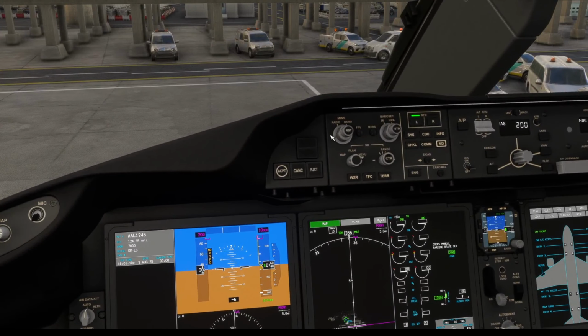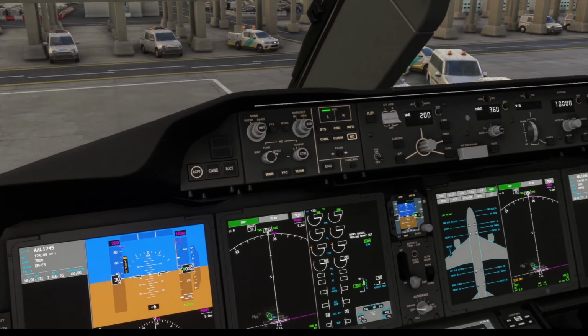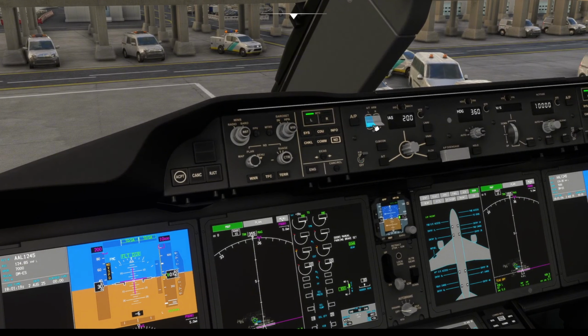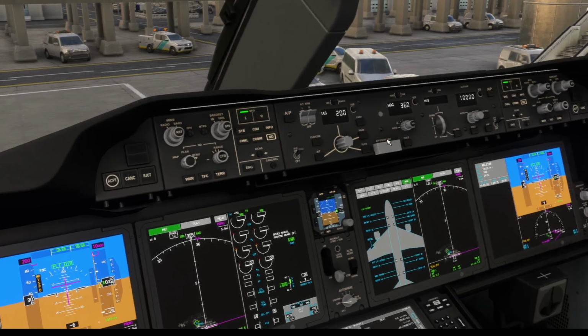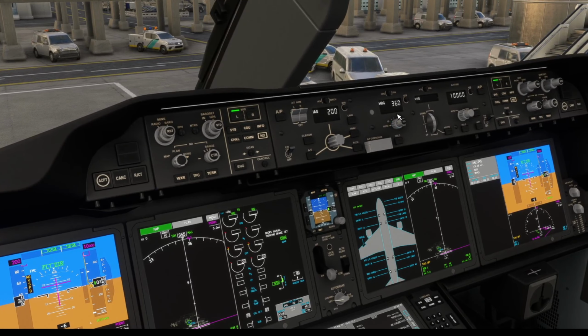All right. Go up here. Make sure it's in hectopascals for Europe and most of the world. Flight directors on, the auto throttle. And then we can start to set up our panel here.